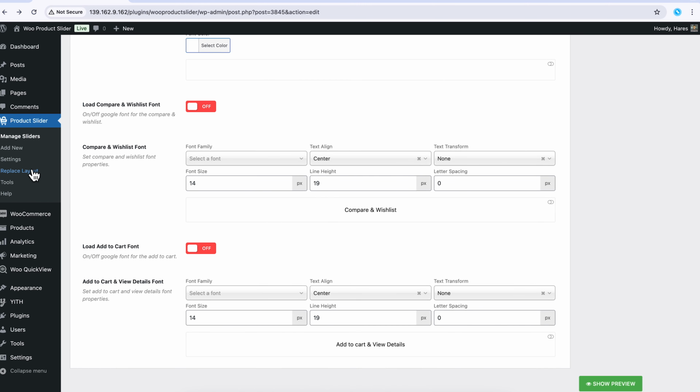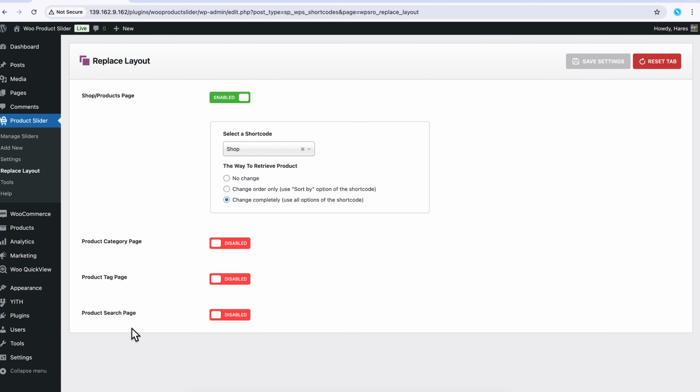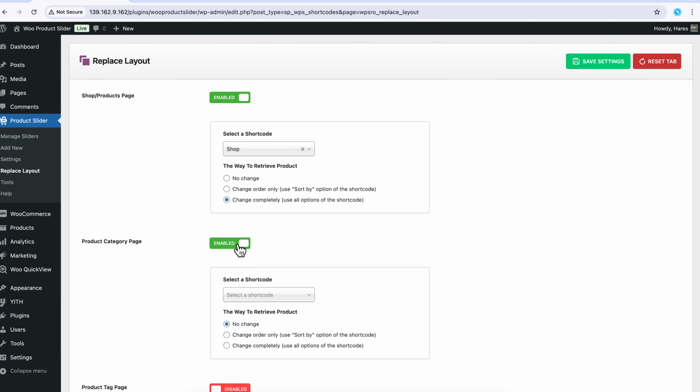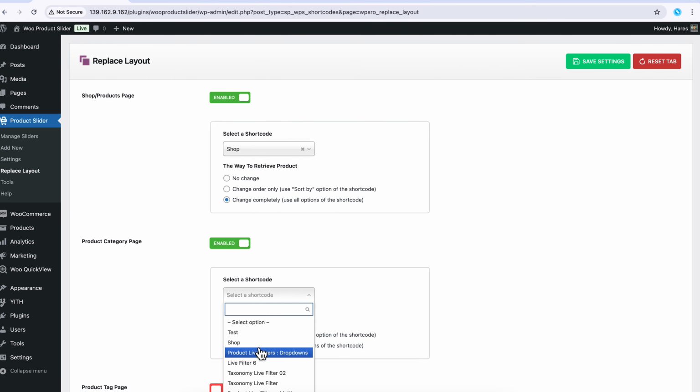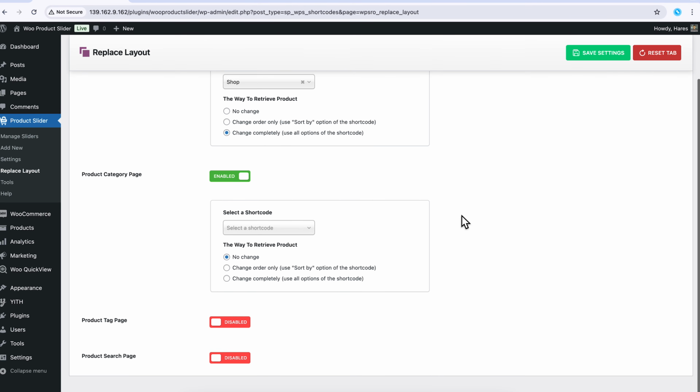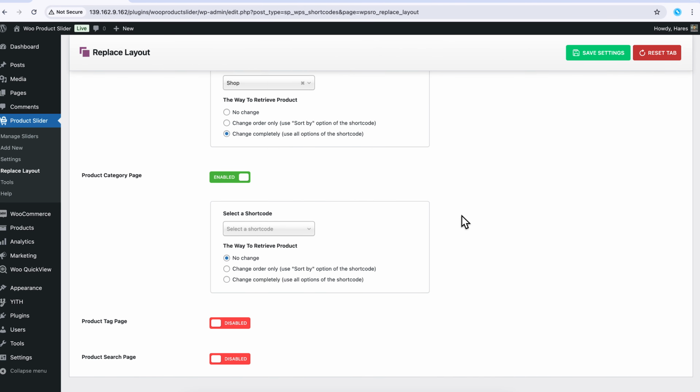Now navigate to replace layout. Using those options, you can replace your shop, category, tag and search page layouts easily. Simply create a shortcode, then enable the option and choose the shortcode you have created. And that's it. Your shop, category, tag and search pages will be replaced with the Product Slider plugin's shortcode.